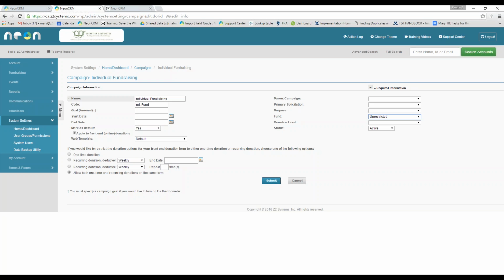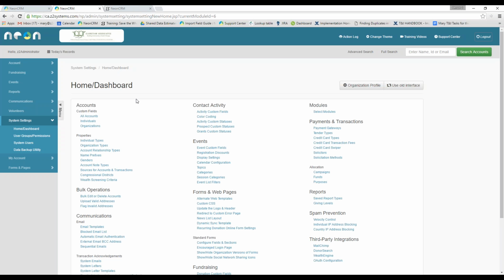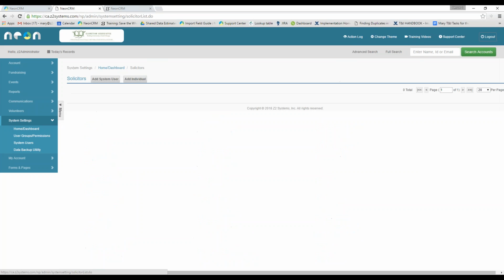Okay, so I'm going to submit this, and you mentioned for fundraising about the solicitors, is that correct? Kind of understanding how that works? Okay, so let's go to home dashboard, and then underneath payments and gateways, solicitors. So this is where you add a system user or an individual who is responsible for soliciting that gift from someone. Is that what you're thinking of? Okay. So who's an example of someone you want to set up as a solicitor?